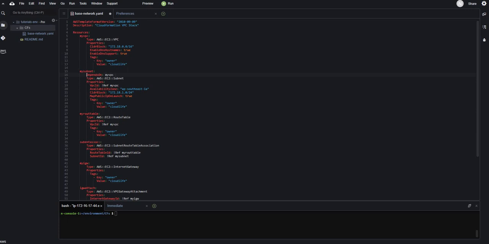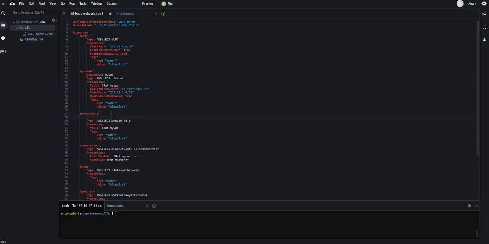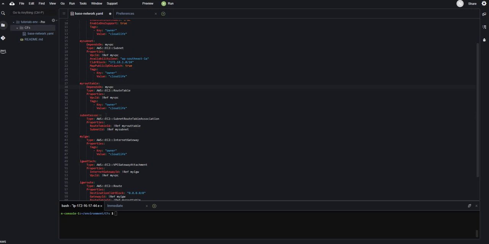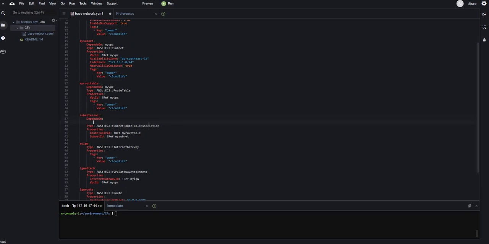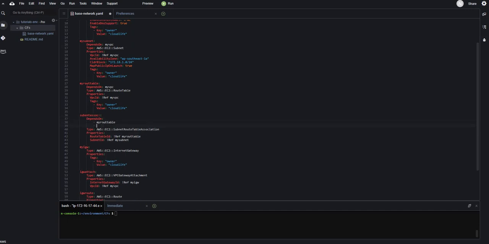So before I create the route table, I am making it depend on my VPC, and the subnet association will be dependent on the route table. Actually, it will depend on two things. So how do we give two things? This will be given like this. So the subnet association will be dependent on the route table and my subnet.